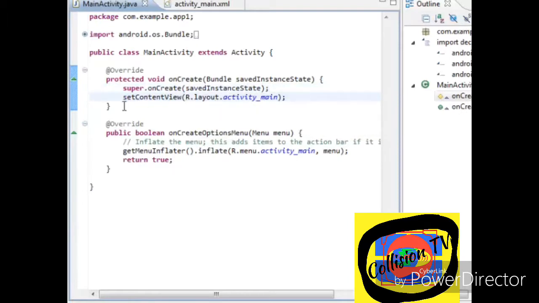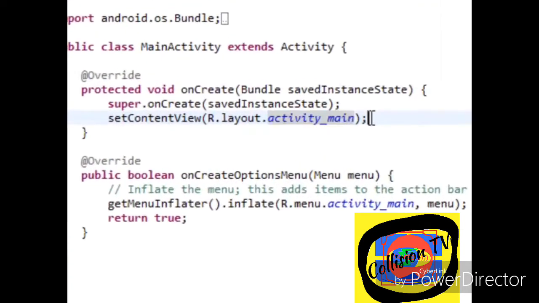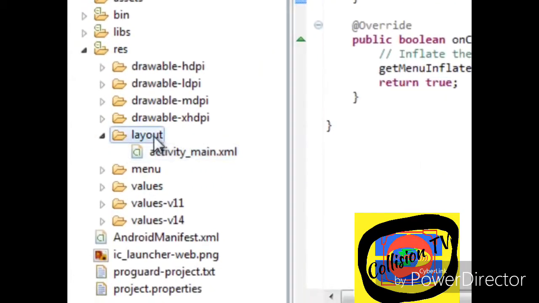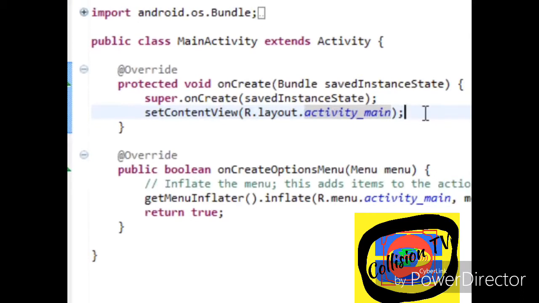and we are calling one more method, which is setContentView. This method sets the content view, and the view which we are setting is R.layout.activity_main. Now this is very important because what this statement says is we are loading the activity main layout. That means in our layout folder, this activity_main.xml is being loaded when the activity is created.